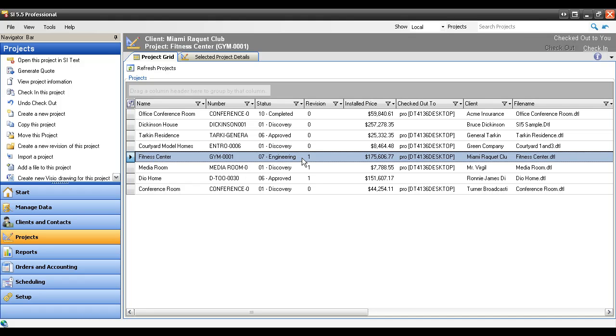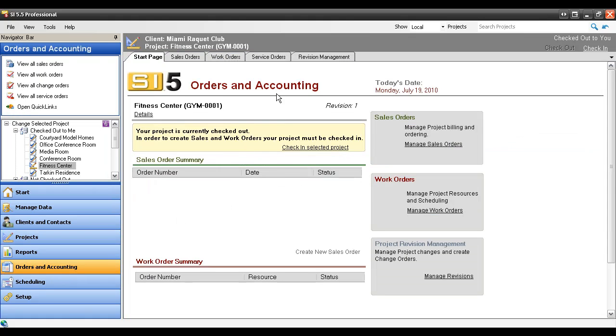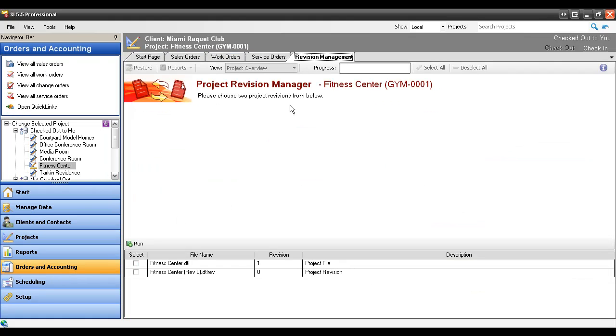So with the project selected, just go ahead and click the Orders and Accounting tab and then the Revision Management tab. At the bottom, all of your revisions for the project will list. In this case, there's only 2 of them. The one here that says Project File under the description is always your most current revision, and that will be the one that you can actually edit and make changes to, and then you can compare any one of the other revisions to each other. It doesn't always have to be the most current against a previous. It could be 2 previous against each other should you choose.